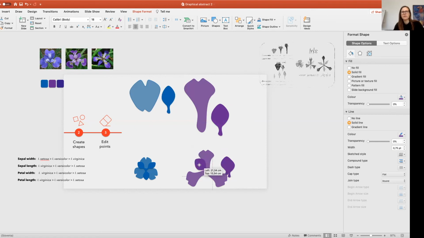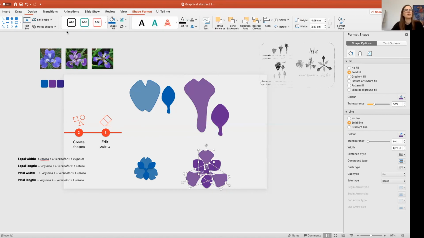When you have your own study organism, it's good to try to find some position of it where it is most distinctive, that is, where it is easiest to recognize the information which you want the reader to find out. So for that reason, we went for bird perspective. So I will also group these sepals now, or actually I will merge them rather.